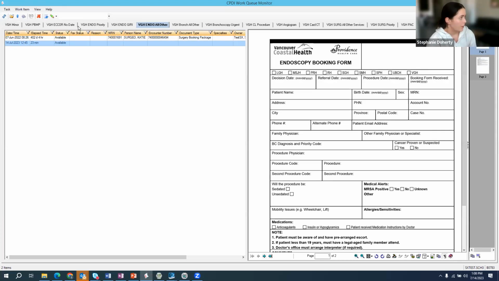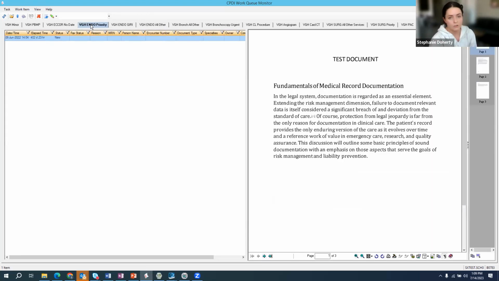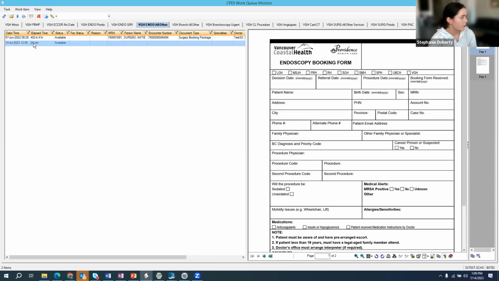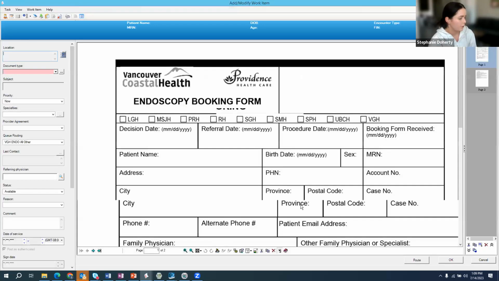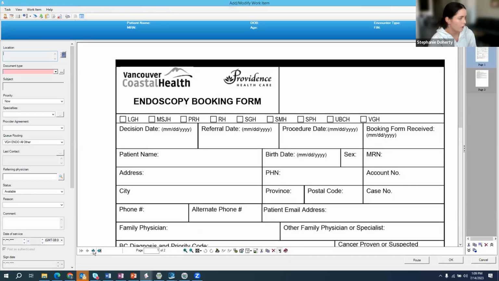You can see there are multiple queues that we can have. So for example, for VGH, they have their endo, all other services. This is where they would receive booking packages for patients that have surgeries out 2 weeks or longer. But they also have a priority queue, just so they know what's coming in. So this would be more likely for their surgery rapids. To go into the booking form, you just double click it. And then you can toggle through the pages here at the bottom.